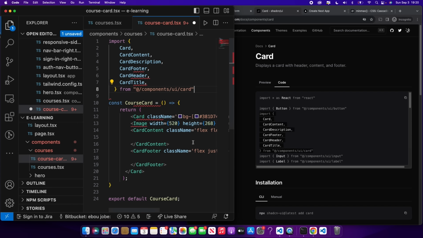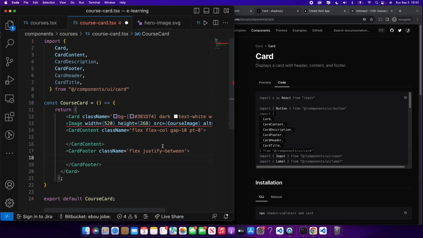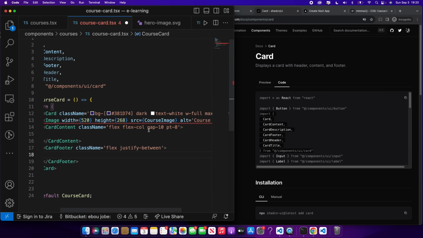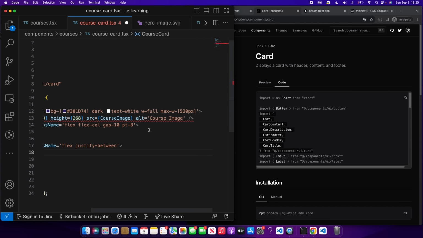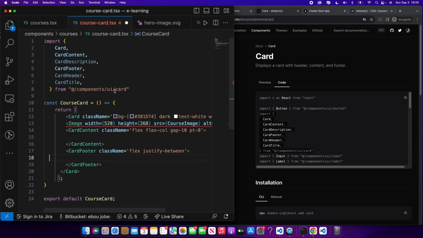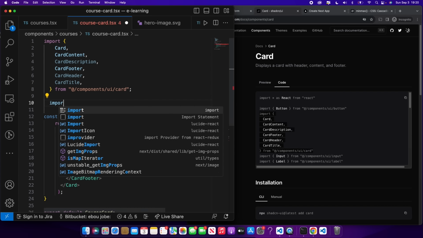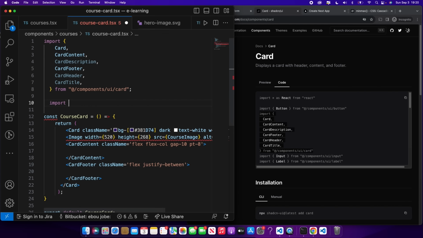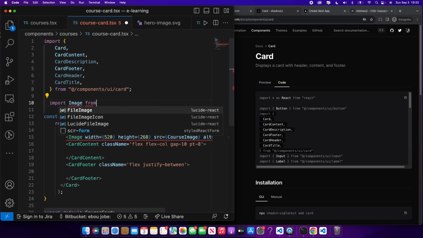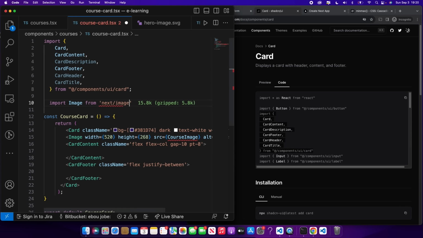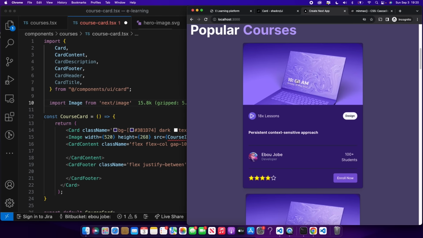The first thing that we are rendering here, let me close this so that you guys can have more space. I zoom in so that the code can be visible to everybody. We need Image from Next as well. So import Image from next/image. There you go.